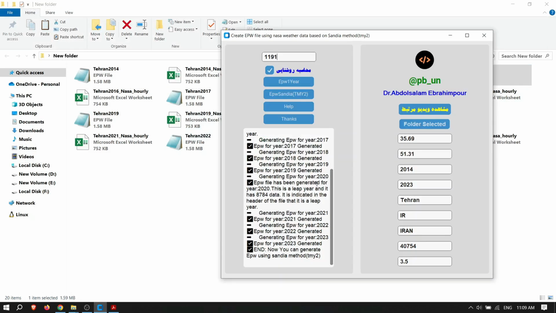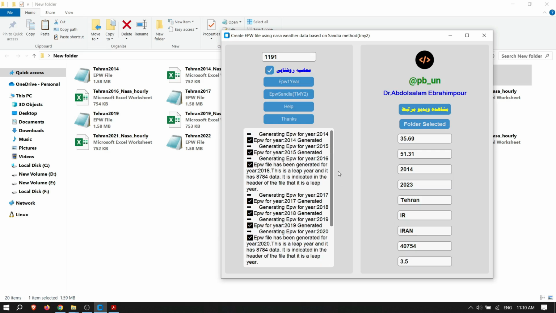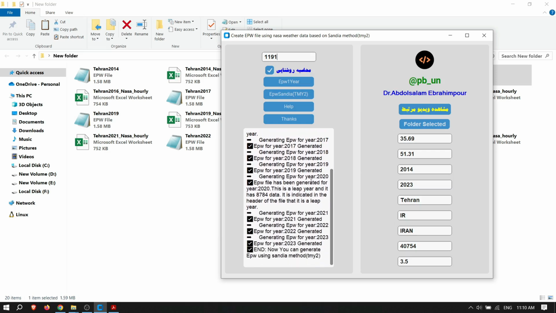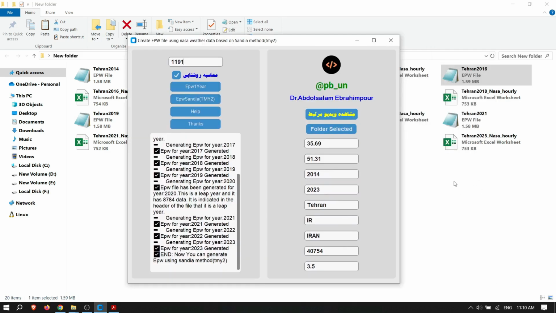Now let's see if it's finished or not. Yes, it's finished. See, for example, 2020 was also a leap year. Above, you can also look, 2016 was a leap year, 2020 was also a leap year. Now this software is done. It says end. Now you can generate EPW using the Sandia method or the same TMY2.